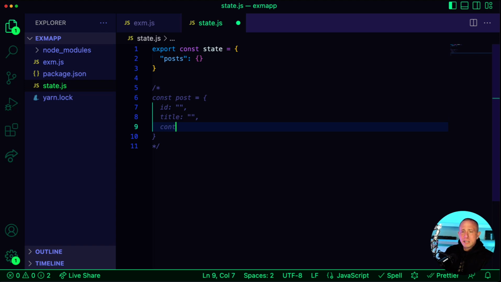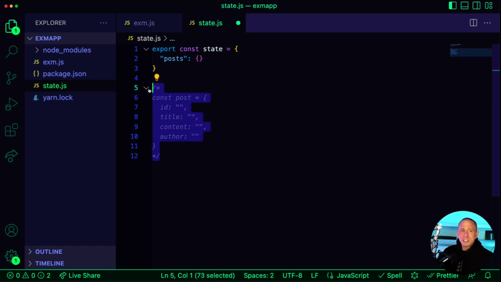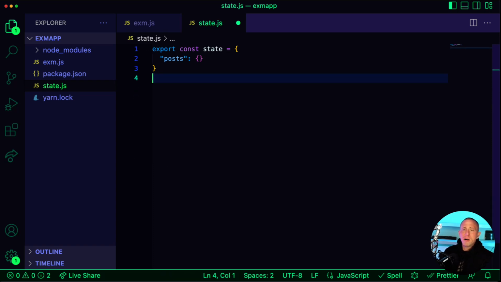We might have content and the author. And that's going to be our schema, but for getting started, it's just going to be an empty object. So now that we have our state set up, what we now need to do is set up what's called a handler. And this is how you manage updates to the state.